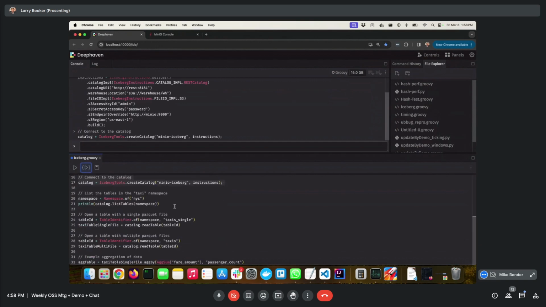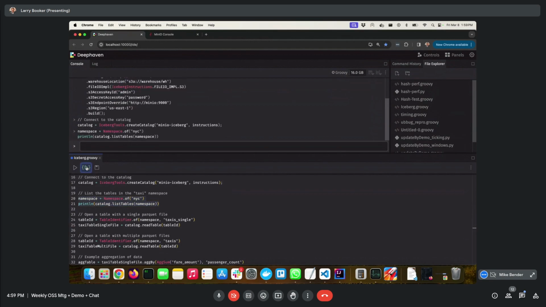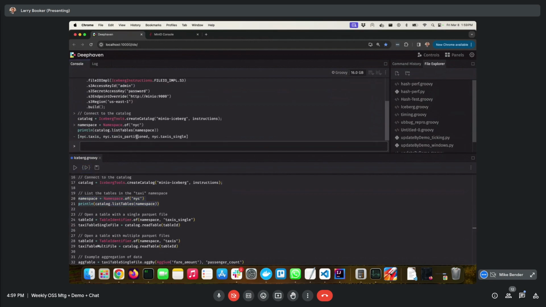There's a couple things we can do with this. I have a namespace on here with New York City taxi data. Let's just connect to this namespace and list the tables. So we have some taxi partition data, and then I have a single file. I'll explain what's going on with that in a second.